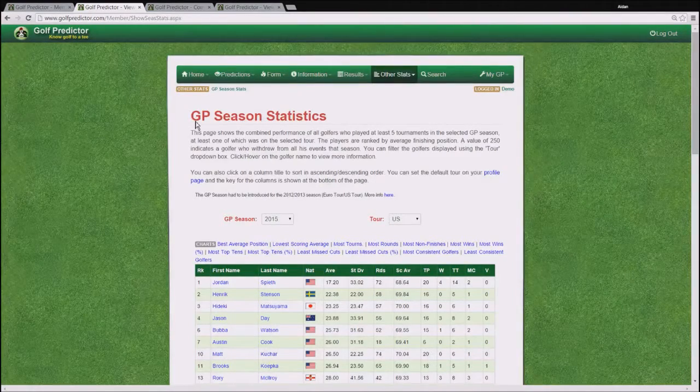Prior to this functionality, if you wanted to find out how a player did in a complete season, the nearest thing you could do on Golf Predictor was to find out what that golfer's last tournament was, go to his prediction data, and then manually add the results for that tournament to the stats available to figure out how the golfer got on in that particular season. So these season stats really made this process much easier, where you have all the stats for all the golfers in one place.